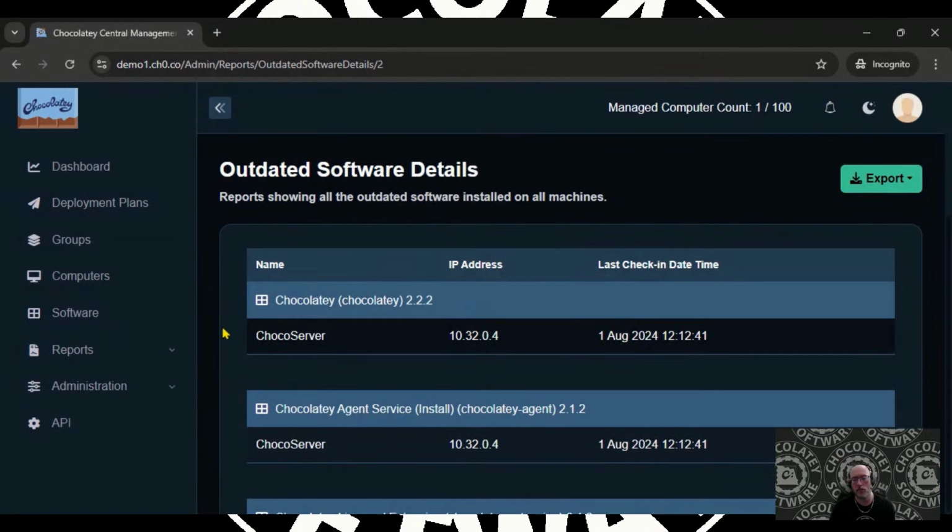The two reports that we have, the outdated software and the deployment plans, those two reports were the ones that were most often requested by our customers. And so those were the first two that we implemented. Our goal is to increase this over time with reports that our customers want to see as they discover more information that they'd like to see tracked, as well as anything that we deem would be beneficial as it applies to new features and functionality within CCM.